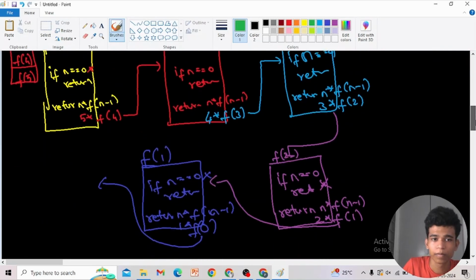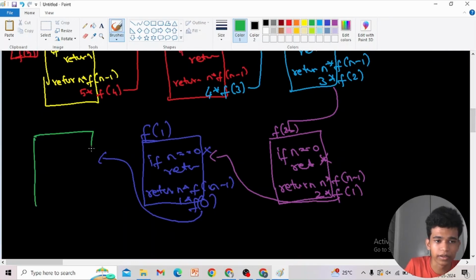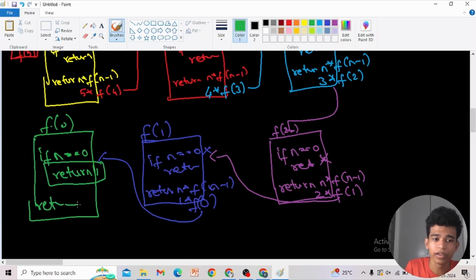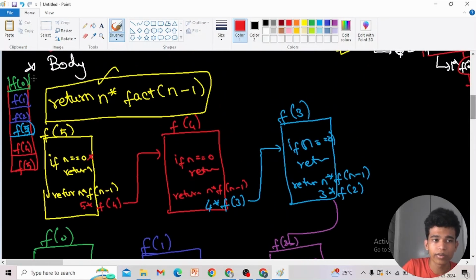Fine. Now f of 0 is created. If n is equal to 0? Yes, it is equal to 0. So what would it do? Instead of going to the body part, it will return 1. So take this one, and this one will be moved here. So inside my stack, what will be deleted? This f of 0 is deleted now.